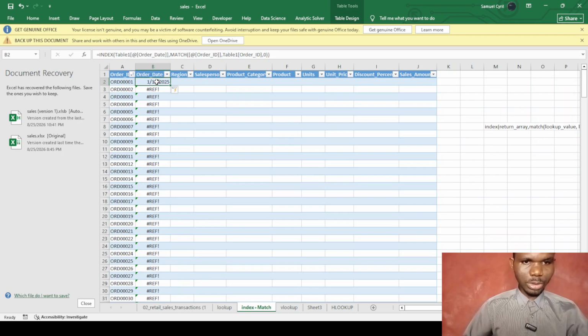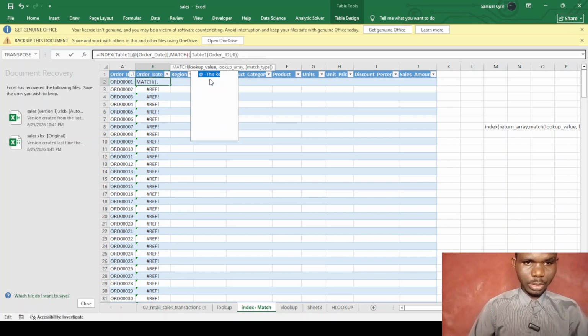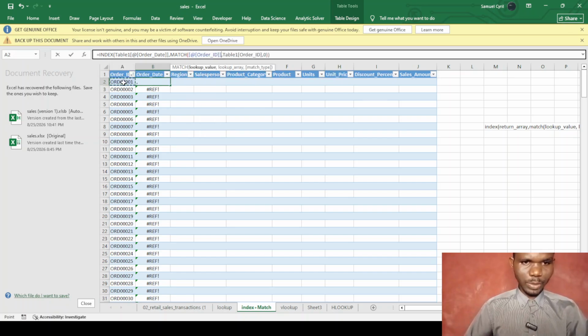Let's see our formula, what we wrote. Now we had a challenge somewhere with the match. Let's see what happens. Okay, let me just click match. Click on this particular asset. Click on this row. Yeah, that should fix it.